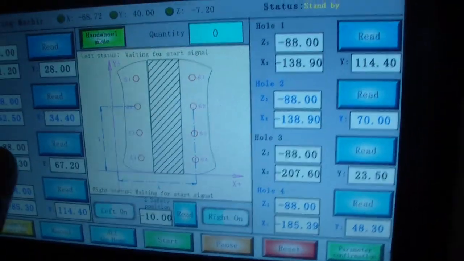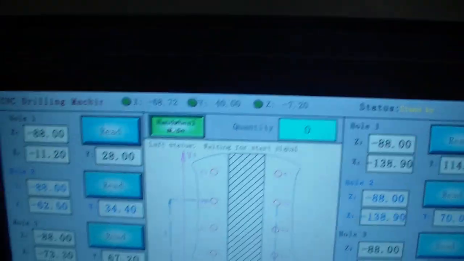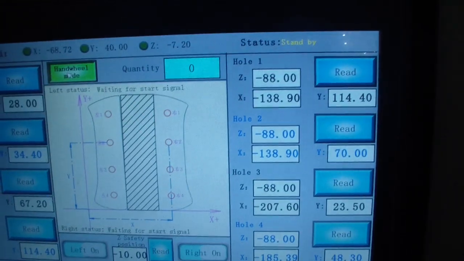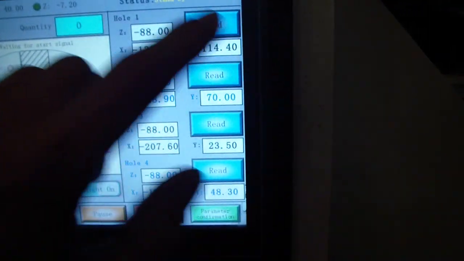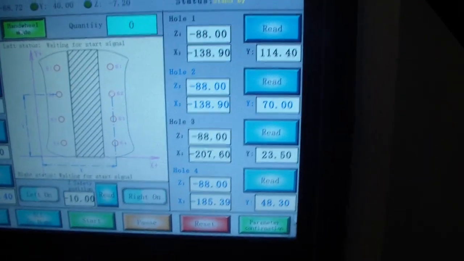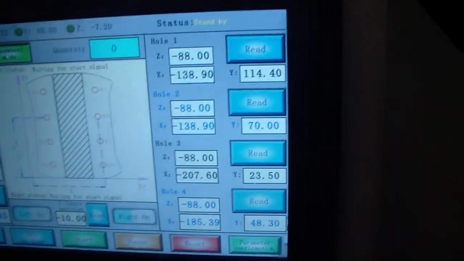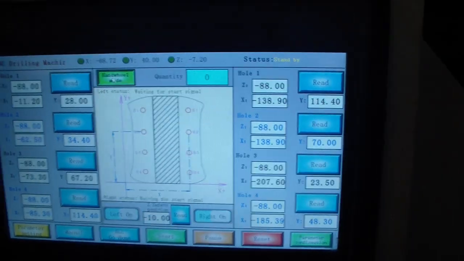By this method, we can set up all of the holes on the left station and right station, and then we press the parameter confirmation to let all of the setup go into the production program. After we do this, we will load the wood to the loading magazine and press start to do the production.